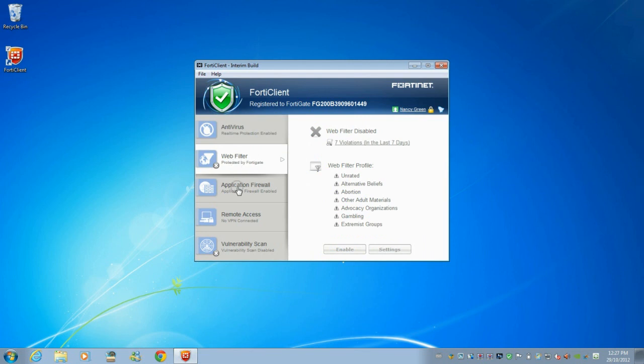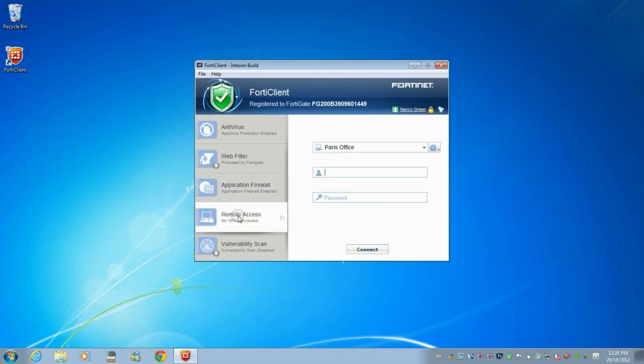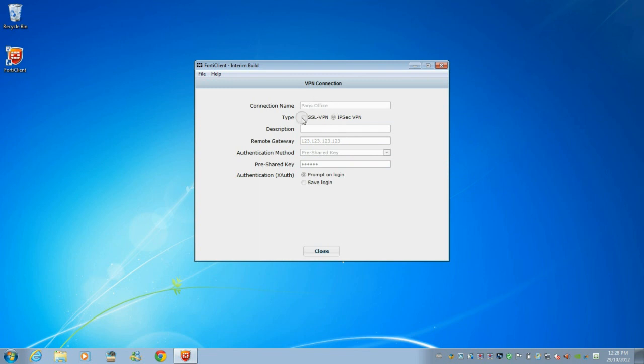Settings are as we provisioned on the FortiGate, with web filtering protected by FortiGate and other protections turned on. We can verify that the VPN connections we set up on the FortiGate are available via the FortiClient. Both Paris office and work connections are available, and the user can choose to view the details of the connection.